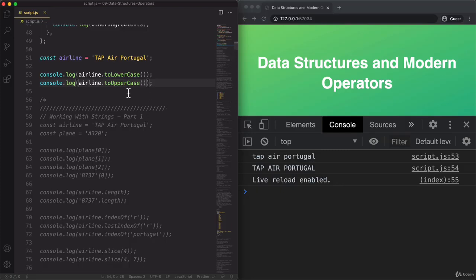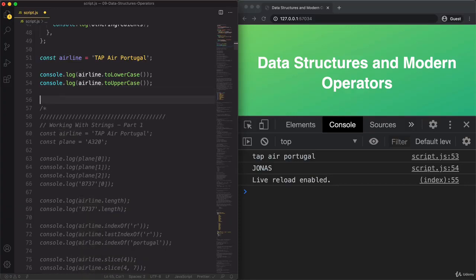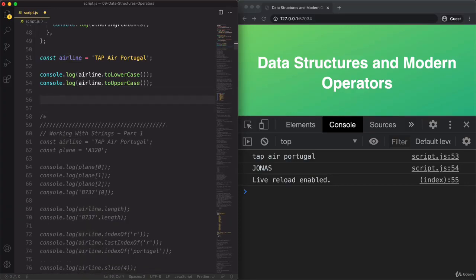And again, you can of course call these directly also on a string. So like this, all right? But now let's use this on a more practical example to fix the capitalization in a passenger name.